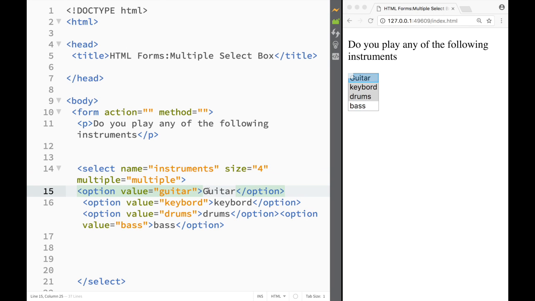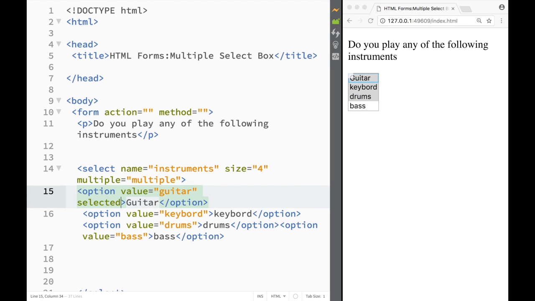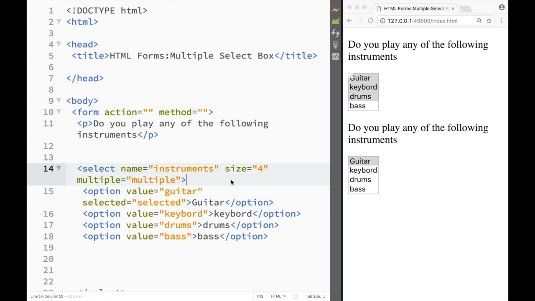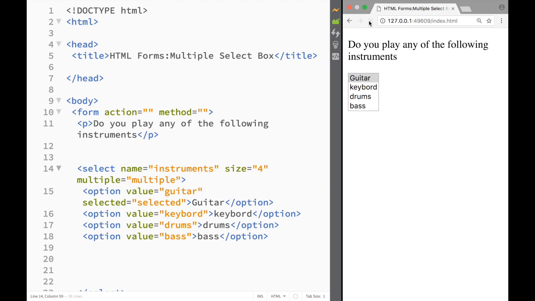And obviously over here we can do the same thing where we can use the selected attribute. So let's say I create the selected attribute over here, and I set it equal to selected, and once the page loads, you can see that my first option, guitar, is right away selected.